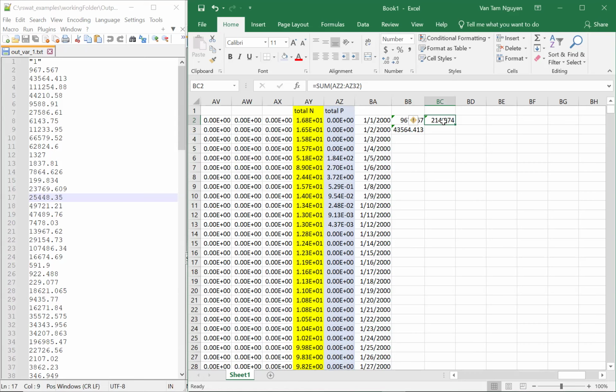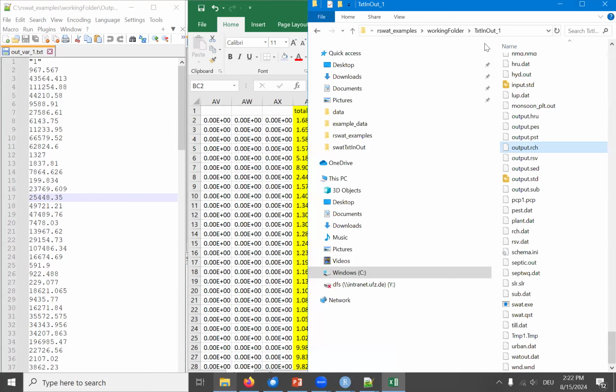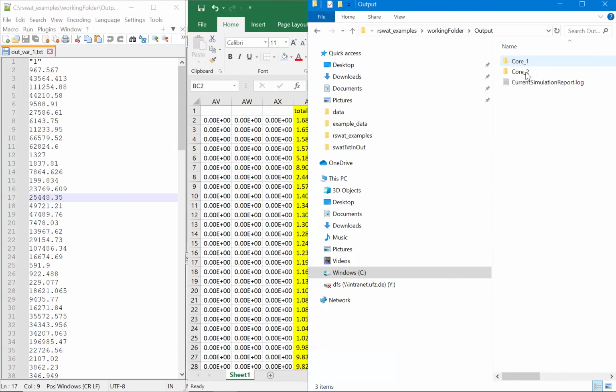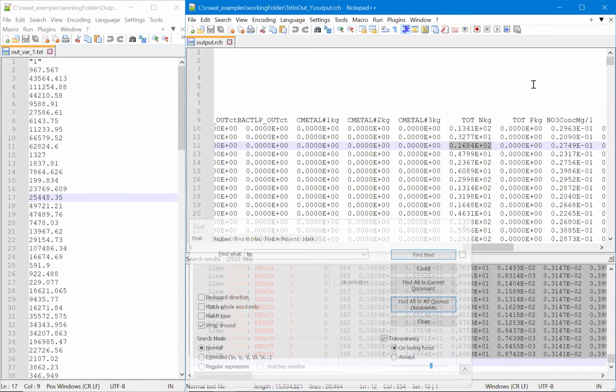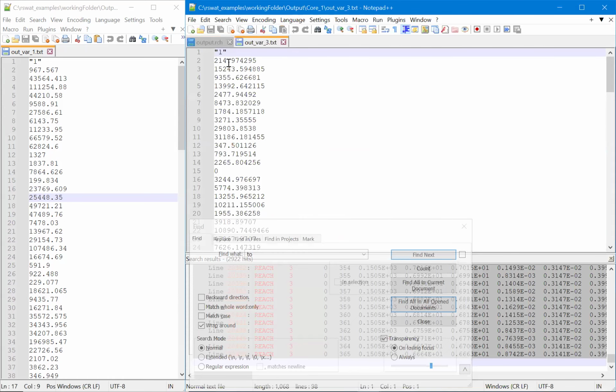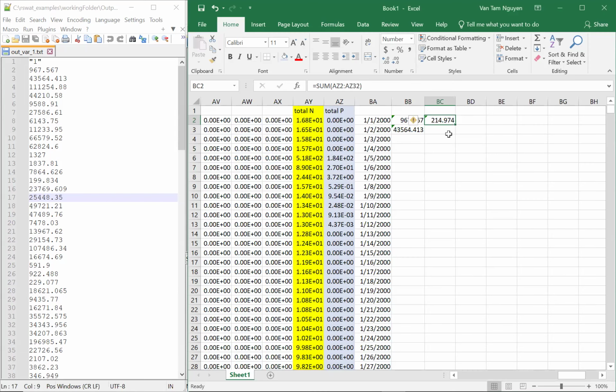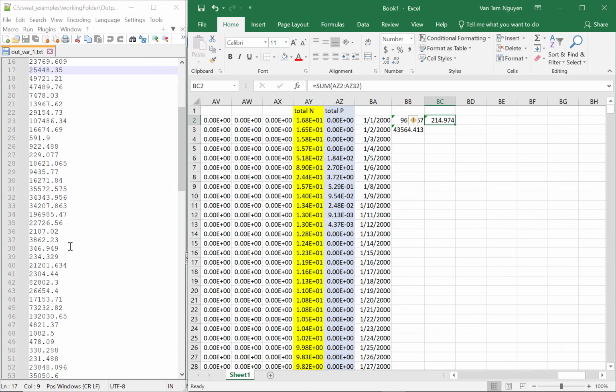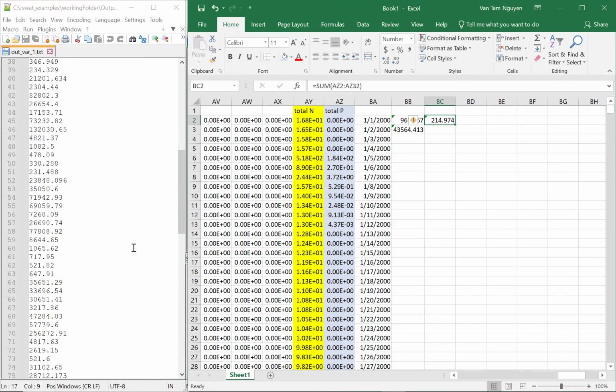And this would be the third one, the third output, output 3. Output core 1, output 3. 2, 4, 2, 1, 4. 2, 1, 4. Okay, I think it's done.